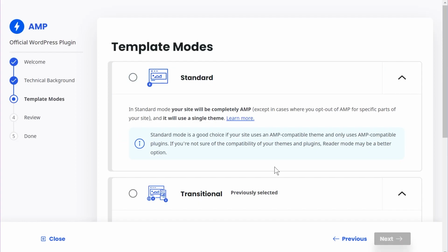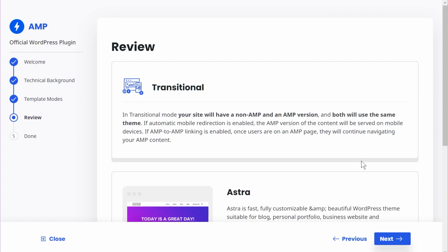On the next page, we'll select the template mode, and I've already explained why I recommend the transitional mode. So we'll just select it once again and head to the next option. On this page, we'll review all the settings that we just configured, and it's important to read through this so that you can understand how the transition will take place. So let me read some important paragraphs.